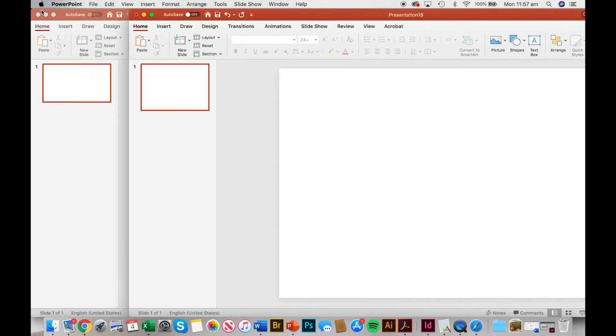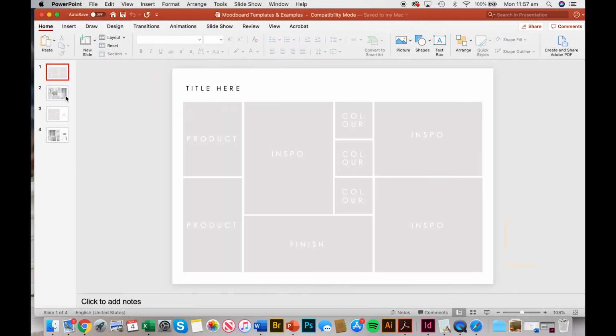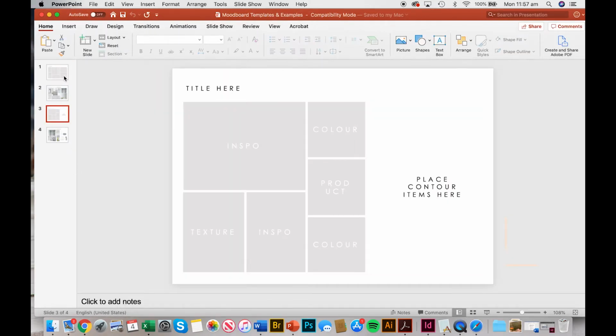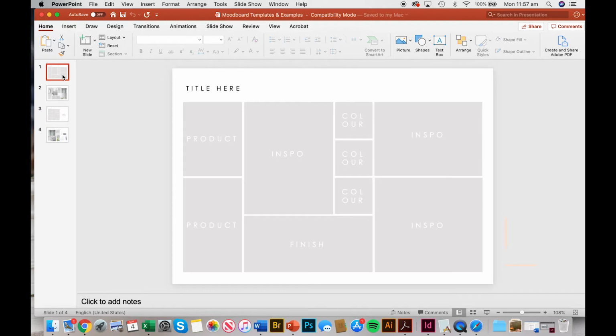I have set up actually a couple of templates for you just as a place to start. You can download this from the link in the description below. And I've put here some little guides. This is just some suggestions on how you might want to fill your pictures out.